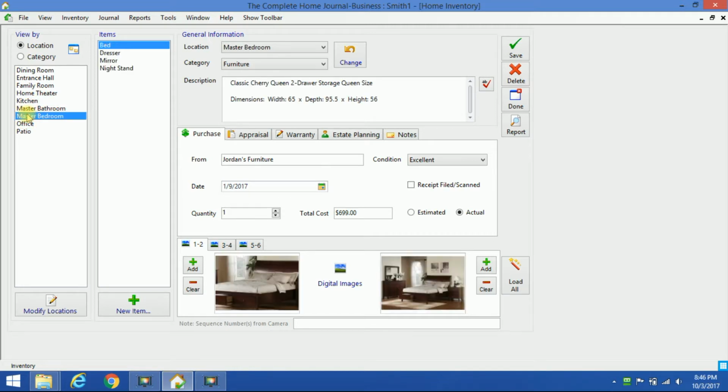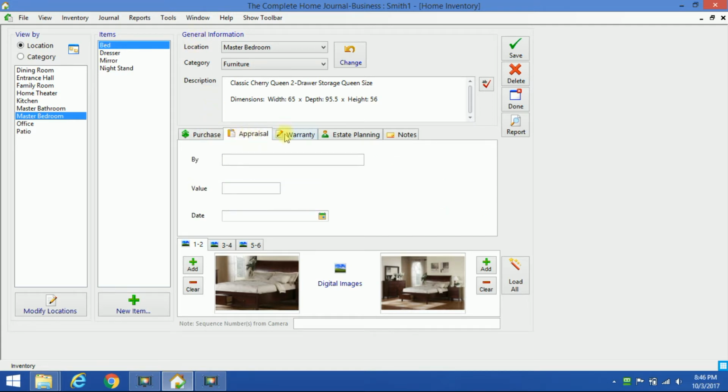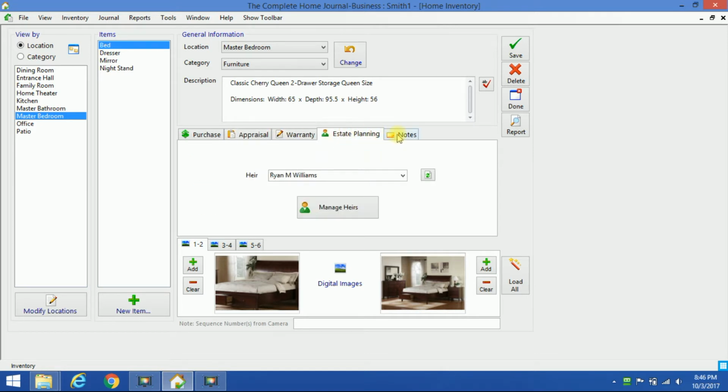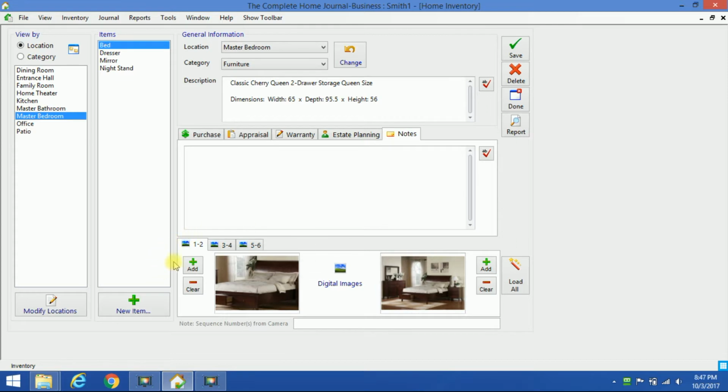Next, you'll notice the detailed fields and images shown on the screen. You have general information, purchase, appraisal, warranty, estate planning, notes, and digital images.